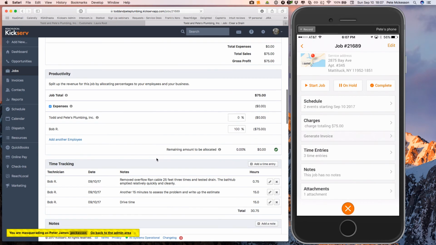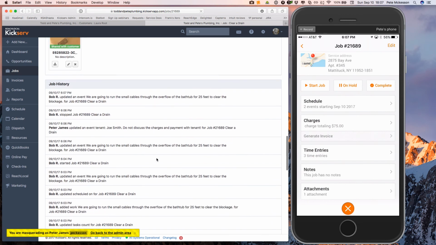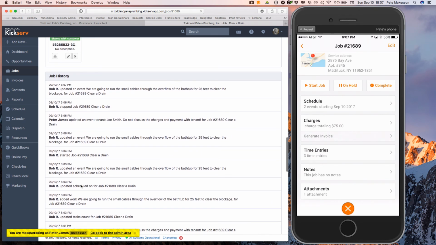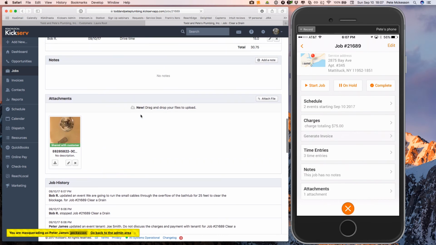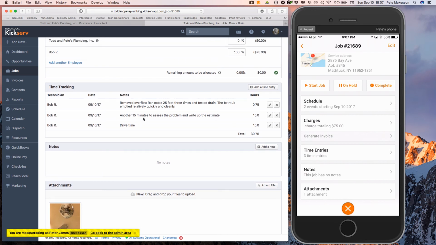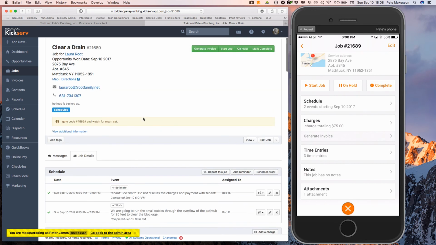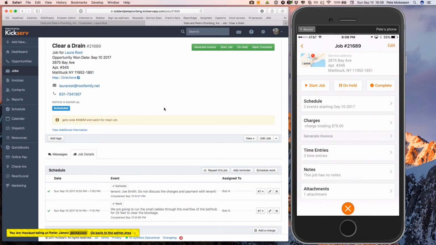So I want to point out down here under our job history, you can see all this action unfold as well. So you can see that he started the job, date and time, he updated the event, and then he stopped the job. You can see that too. You can see his pictures that he uploaded, and you can see all of his notes. We haven't collected payment or anything. This is a tenant situation, so we haven't generated an invoice either from here.